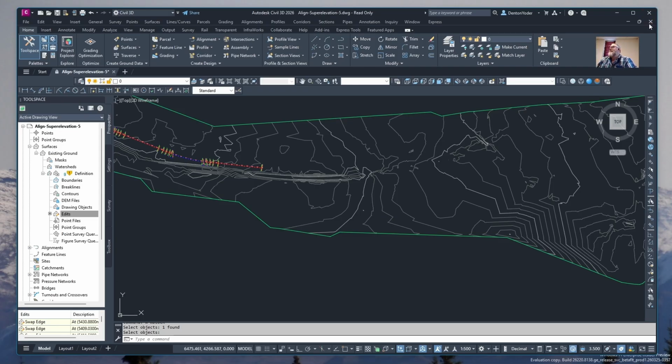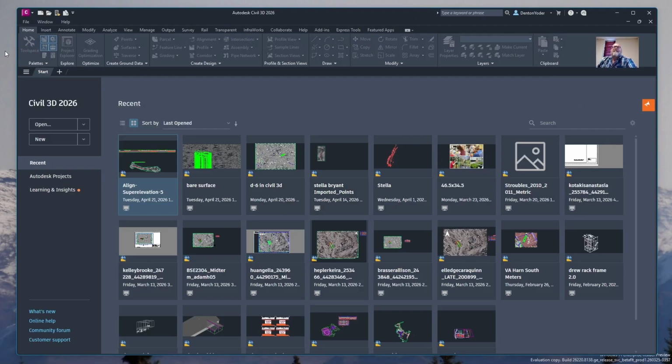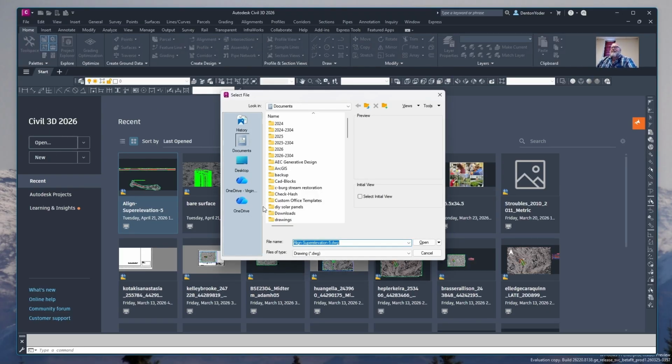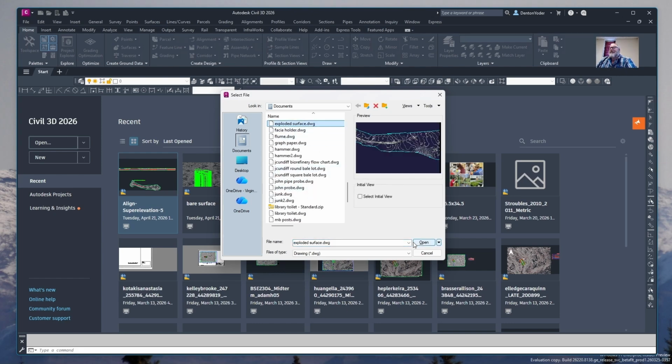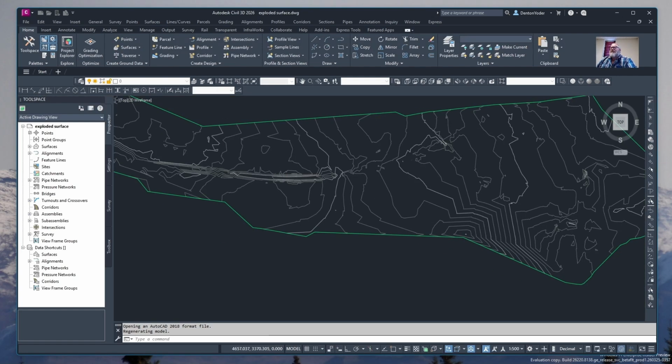I don't need this drawing anymore. I'm just going to pull out of it. I'm going to open, in my drawings folder or documents folder, exploded surface. So now I have a drawing with just this surface in it.